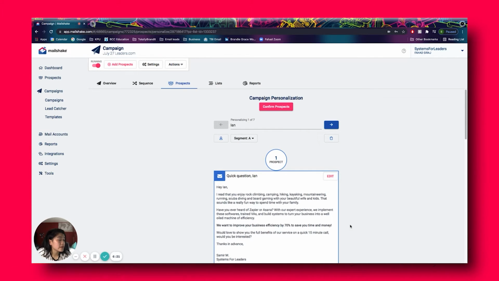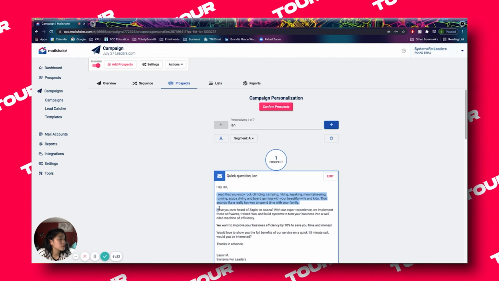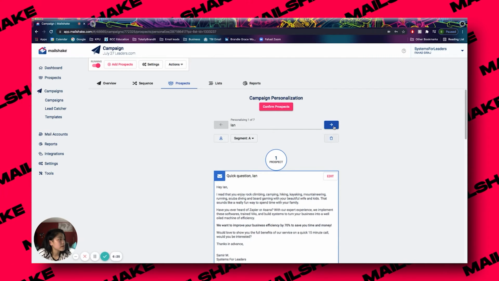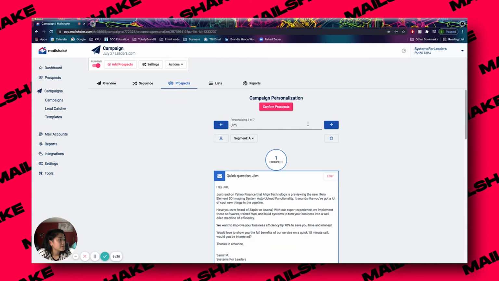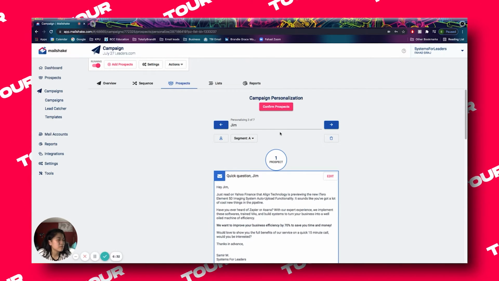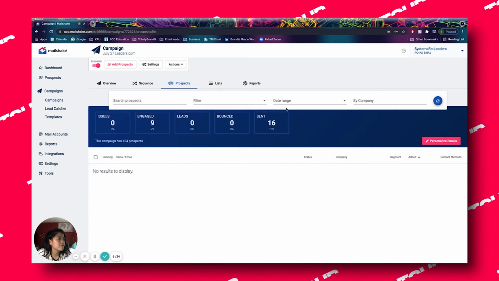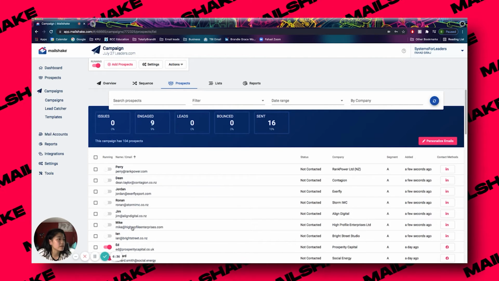And so make sure you check the personalization. If you wrote first lines, then it should populate here. You can see that. There you go. And then once you've checked through a couple of them and you realize they're set to go, you just confirm prospects, and then they've populated and they're added into your campaign now.